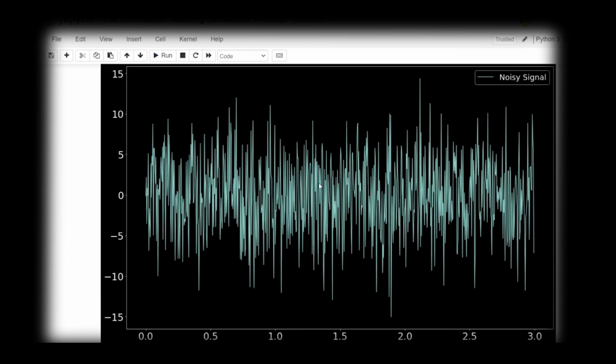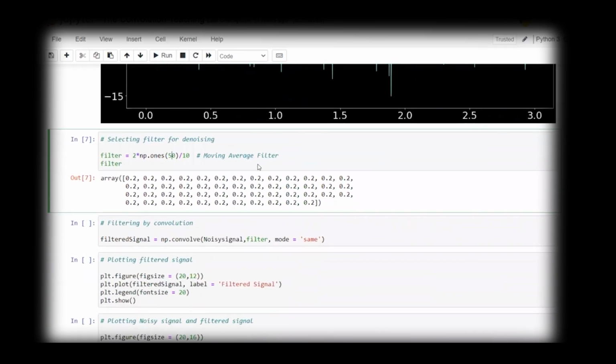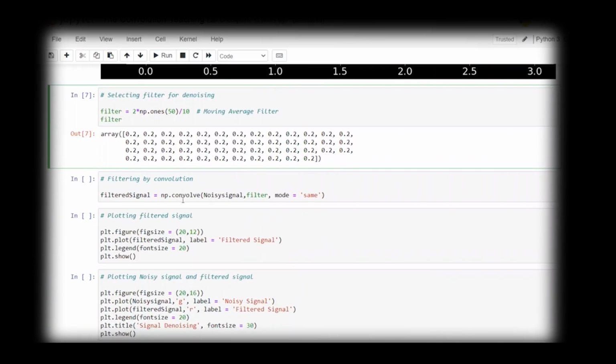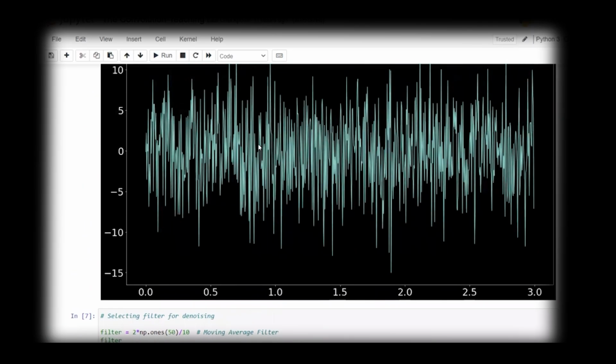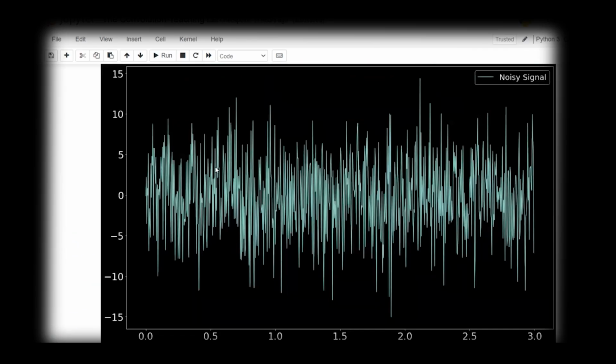The next step is performing the convolution. We use NumPy.convolve to convolve the noisy signal with the moving average filter, and we set the mode to same. The reason for using same mode is that we want to keep the length of the output signal the same as the input signal. For example, our original signal has 768 samples, and we do not want the convolved output to increase to 800 or 850 samples, which would happen in full mode convolution. Therefore, we use the same mode to keep the signal length unchanged.